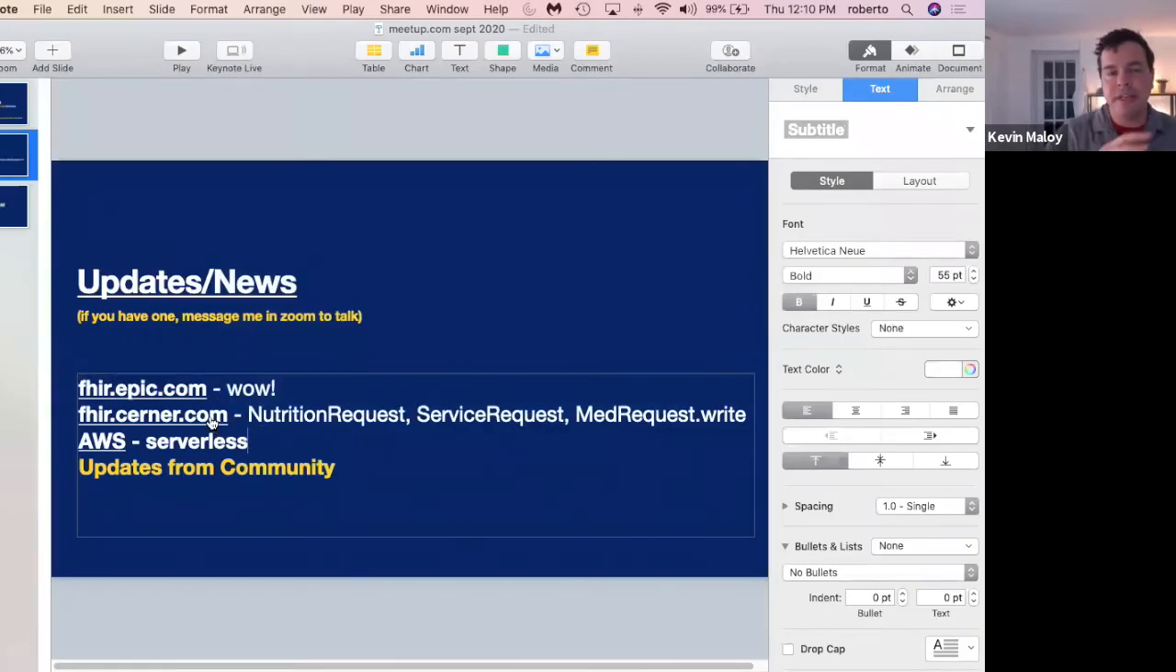In terms of the other big behemoth electronic health record in this space, that is Cerner. If you go to FHIR.cerner.com, you will notice that there's now the ability to make an app that gets information about that patient's diet, nutrition requests. So if they got ordered a certain meal while in the hospital, that is now available.